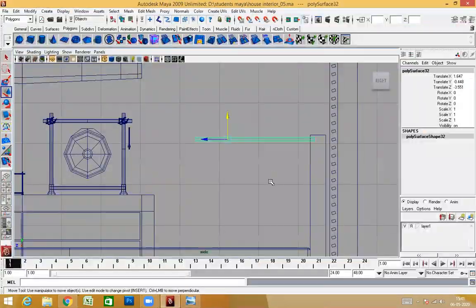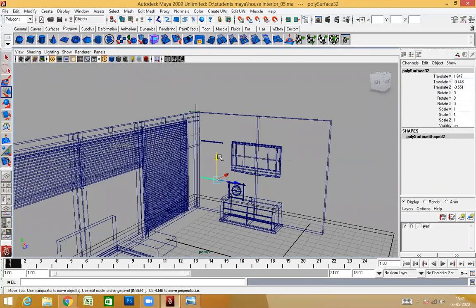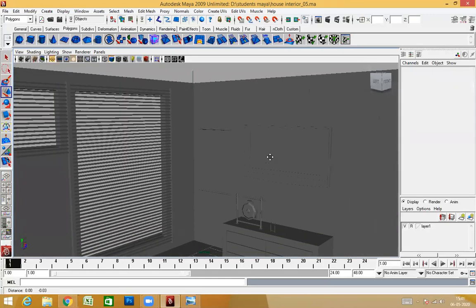So this, it's above this and it's above this. So it means that this is good to go. So press 5 and I got this.